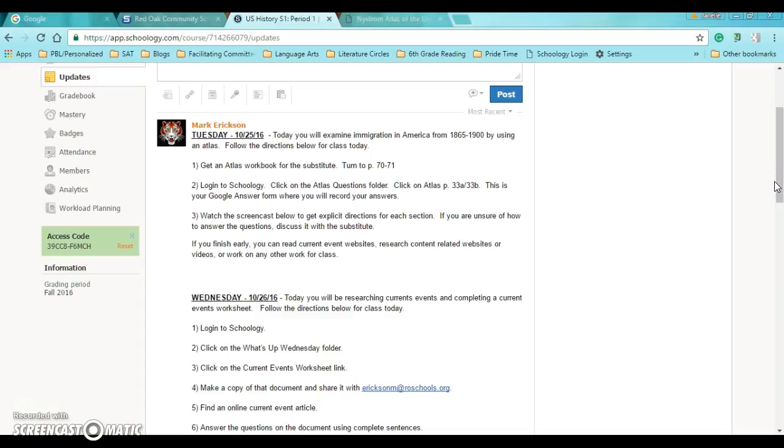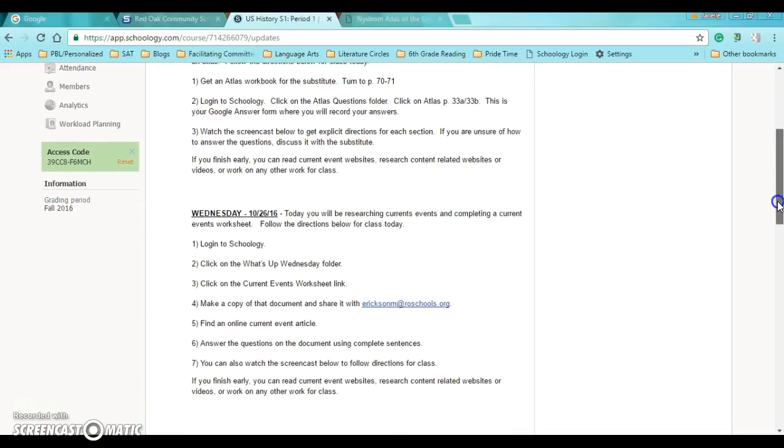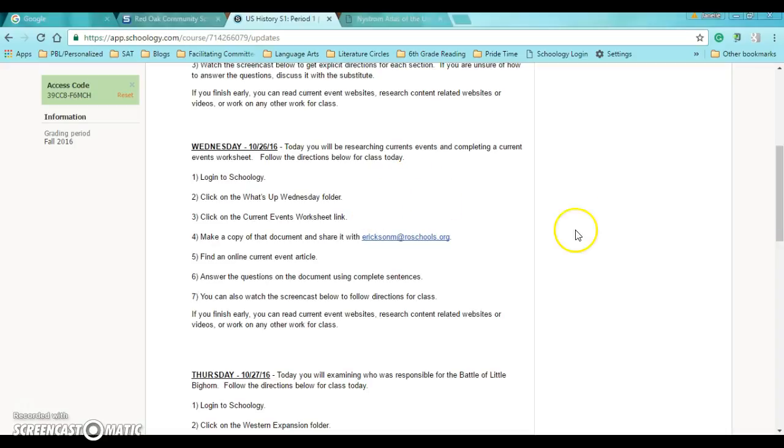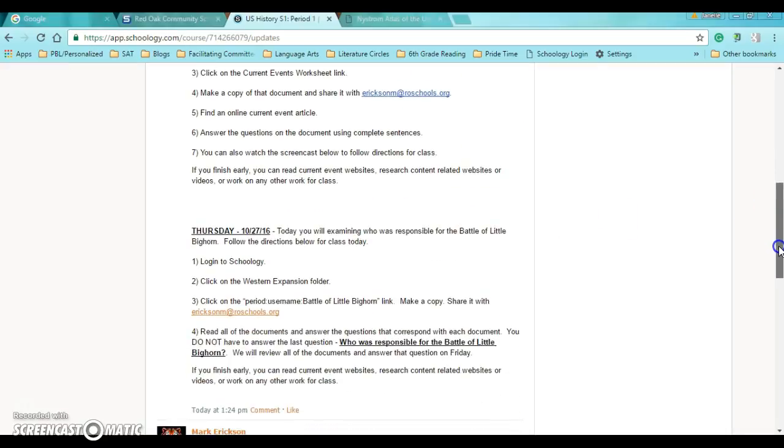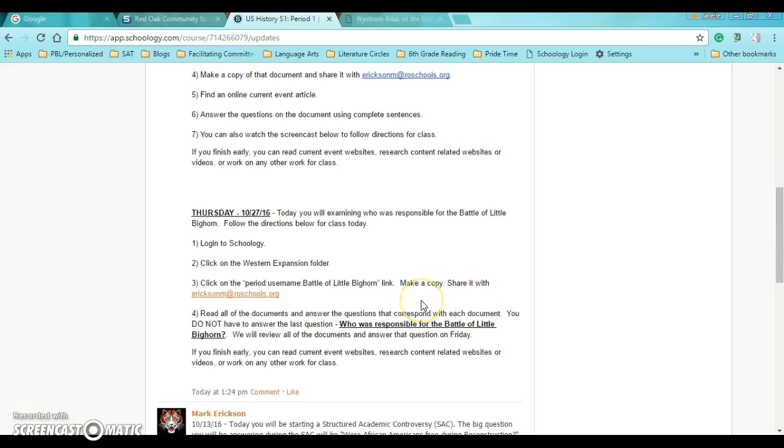So if you use your class time wisely, you should be able to get your Atlas workbook page done, your current event worksheet done on Wednesday, and then Thursday reading the documents and answering the questions there. So I think you have plenty of time to do that. If you finish early, it says at the bottom of each one of these, you can read current event websites, do some research on anything that has to do with westward expansion or possibly the Battle of Little Bighorn. You can look for videos on that as well, or you can work on any other work for class.